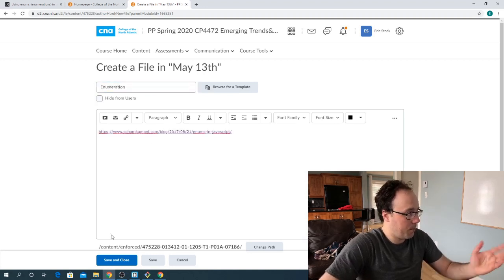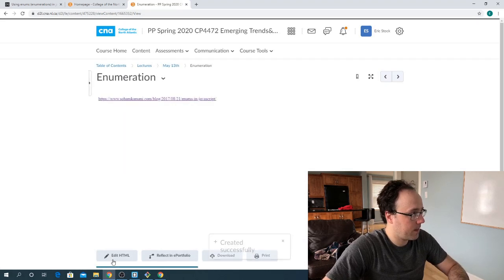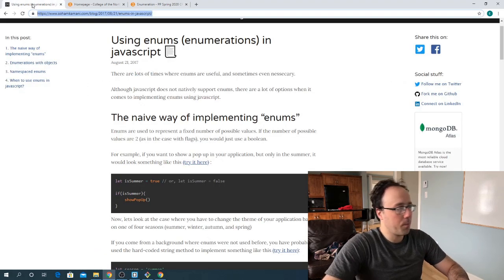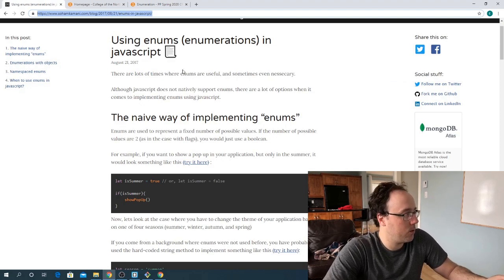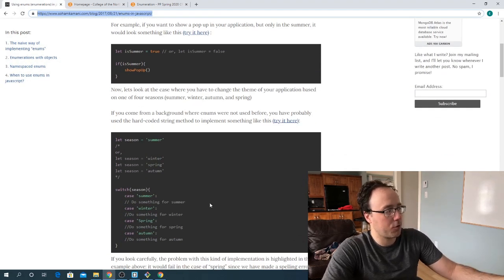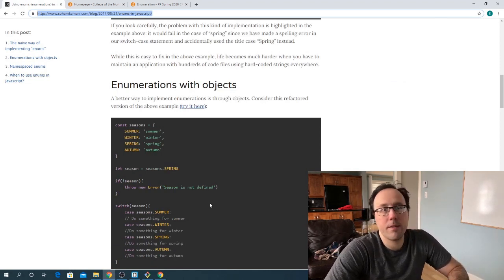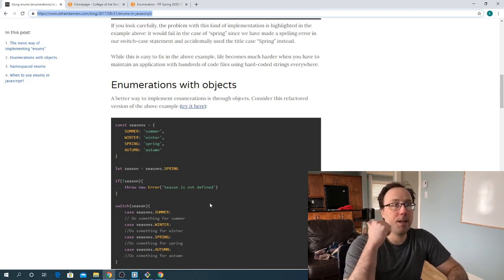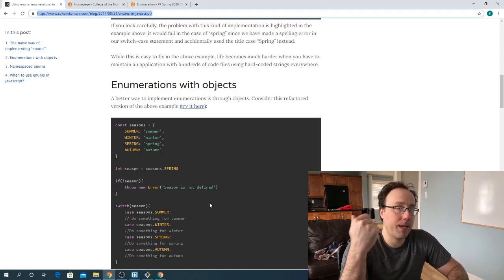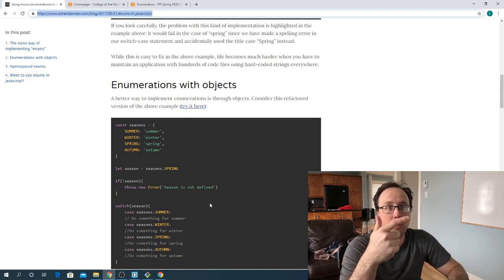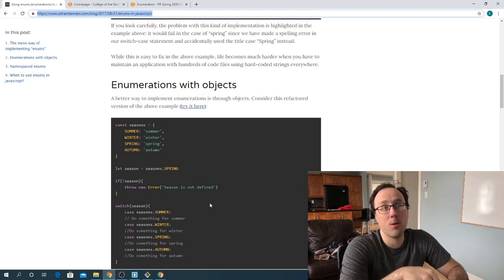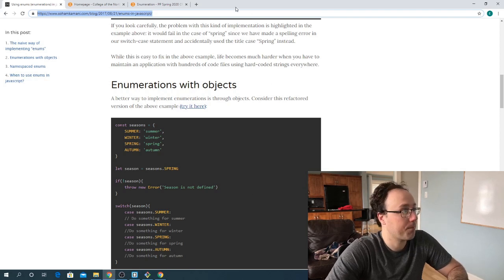Enumeration. And I'll paste that link in right there. So basically what I'm going to do is use this technique of creating an enumeration. I'm going to use enumerations with objects, and I'm going to create one for the three states we have in the game: we can either be playing, or the game can be over and player 1 was victorious, or player 2 was victorious. I guess the third one is that no one was victorious, so that would be a draw. So I'll include that one as well.